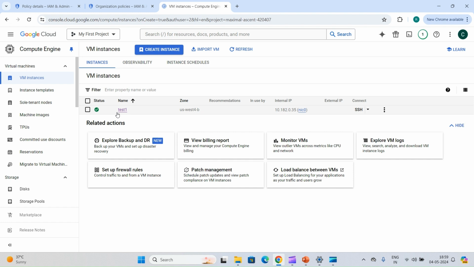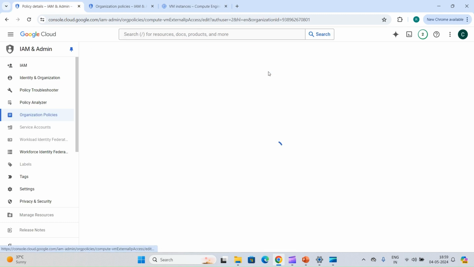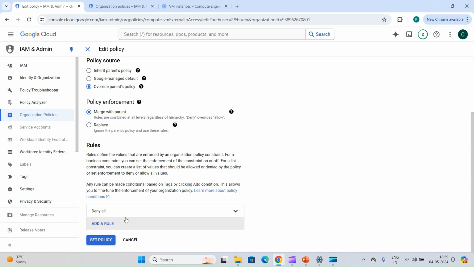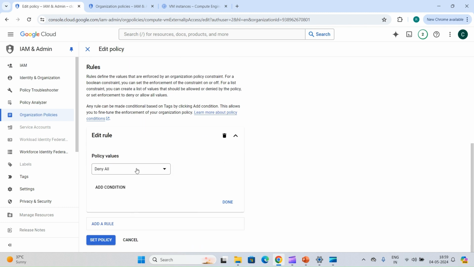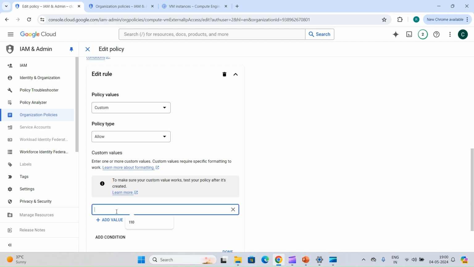Now suppose there is a requirement that at the organization level, this specific VM must have an external IP. For that, we can manage our policy once again. We can come inside that. Instead of deny all, we can click on custom. We will choose a policy type. We will choose allow policy, and we have to provide a value here.